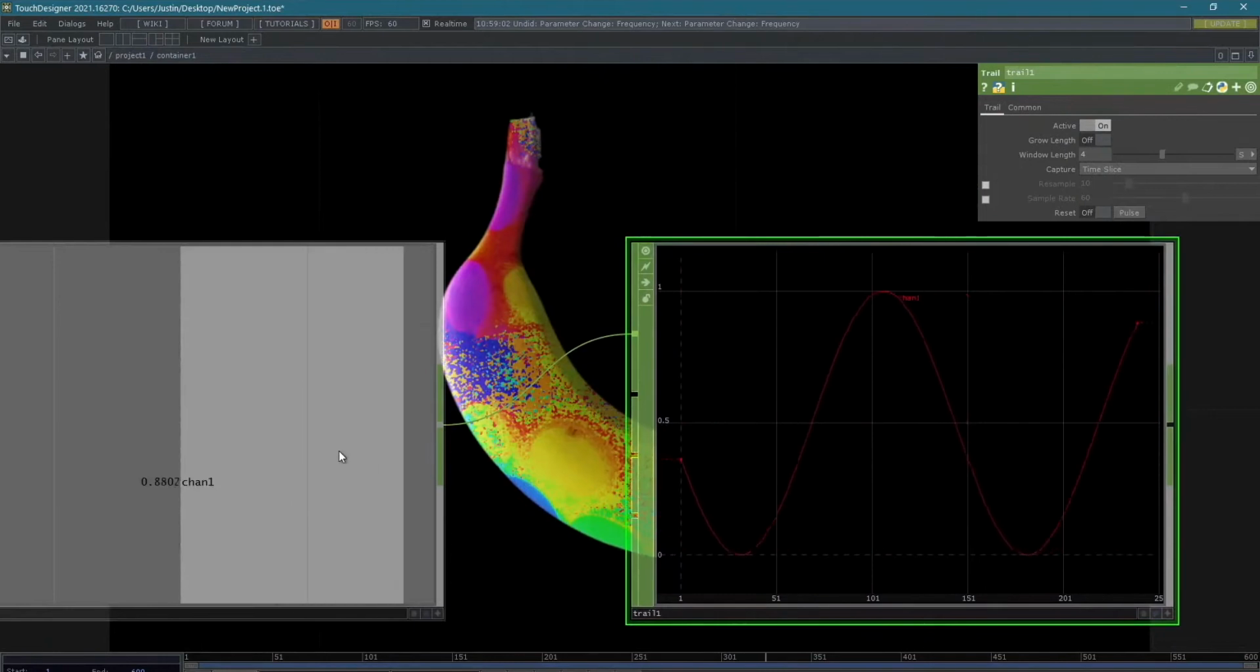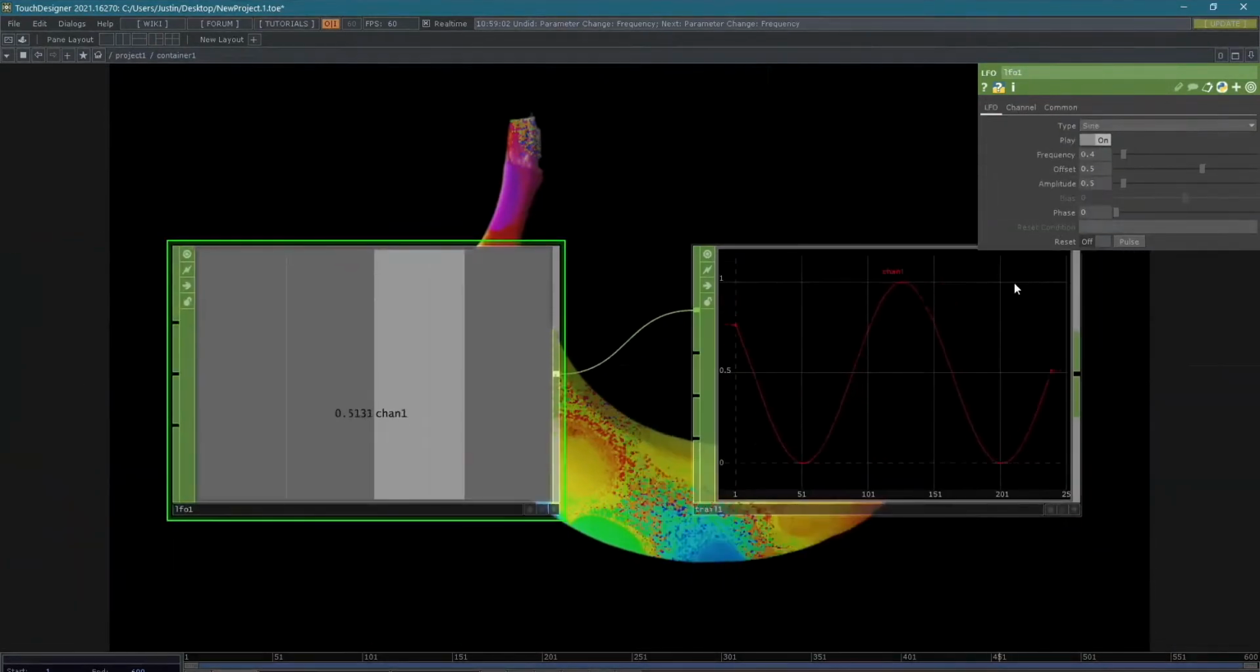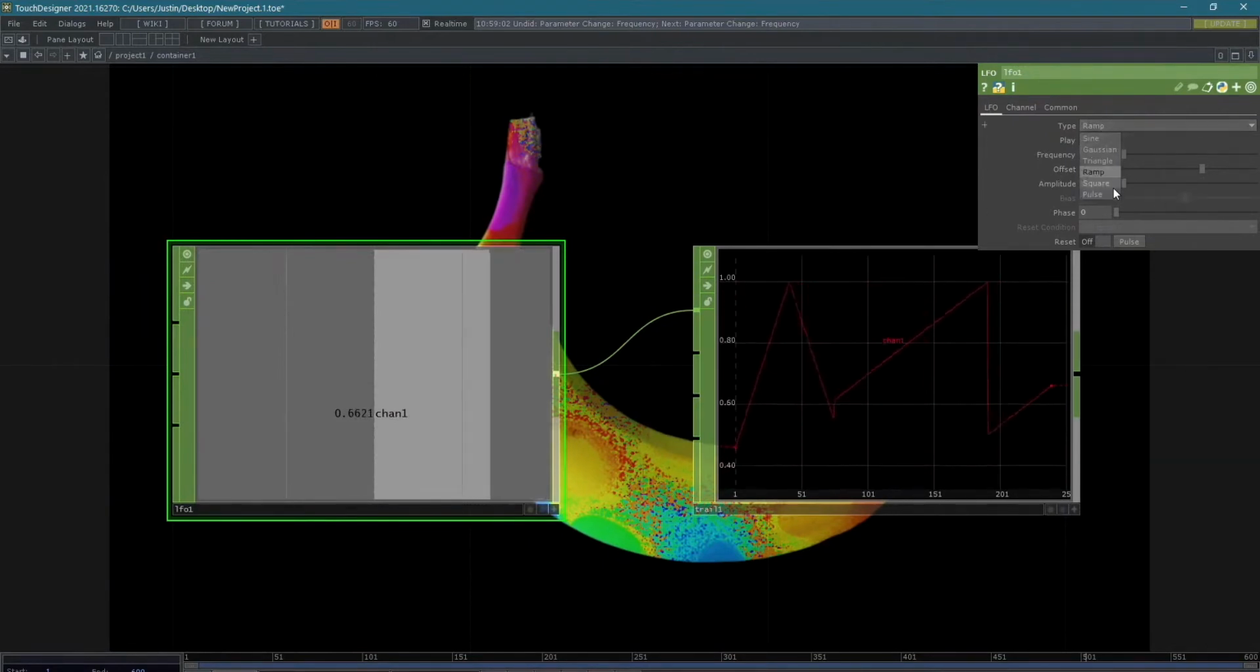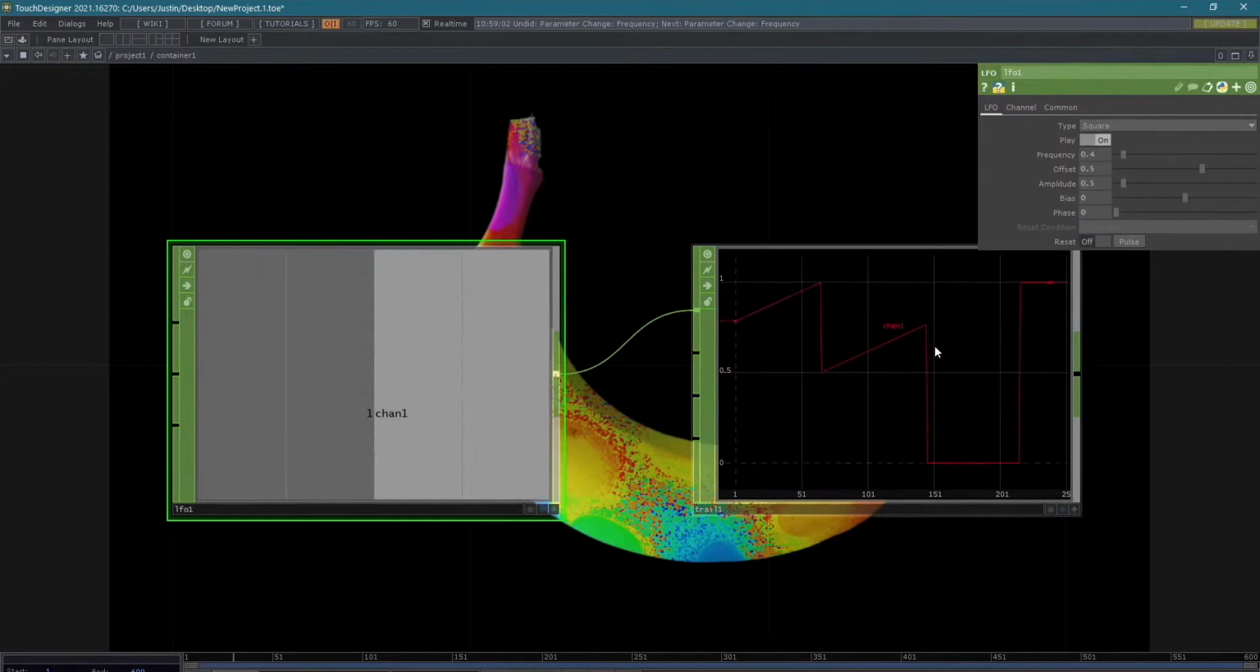So we've got the sine wave. If I go back and click on our LFO, I can change this to a triangle wave and you'll see how this interacts. Ramp wave, square wave will just kind of be on and off. Oh, what's the viewer component called? Trail. Oh. Yeah, it's a trail of what was happening there.